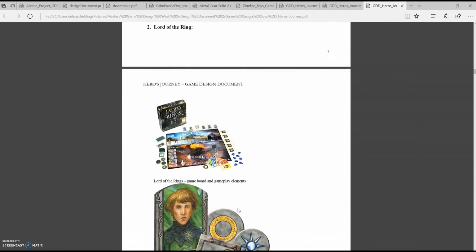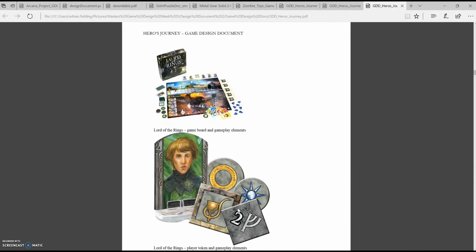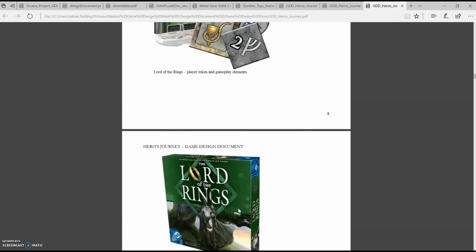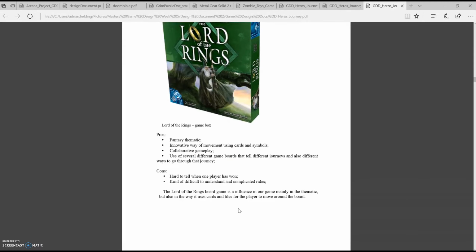Second game is compared with Lord of the Rings. Obviously that'd be a big seller. He's focused in on the game cards that Lord of the Rings uses because he uses similar game cards to this. It's a selling point. Again, he's got the pros and cons. Hard to tell when one player's won, kind of difficult to understand and complicated rules. So I'd say what he's saying is that his has a lot simpler rules and it's a lot easier to pick up.